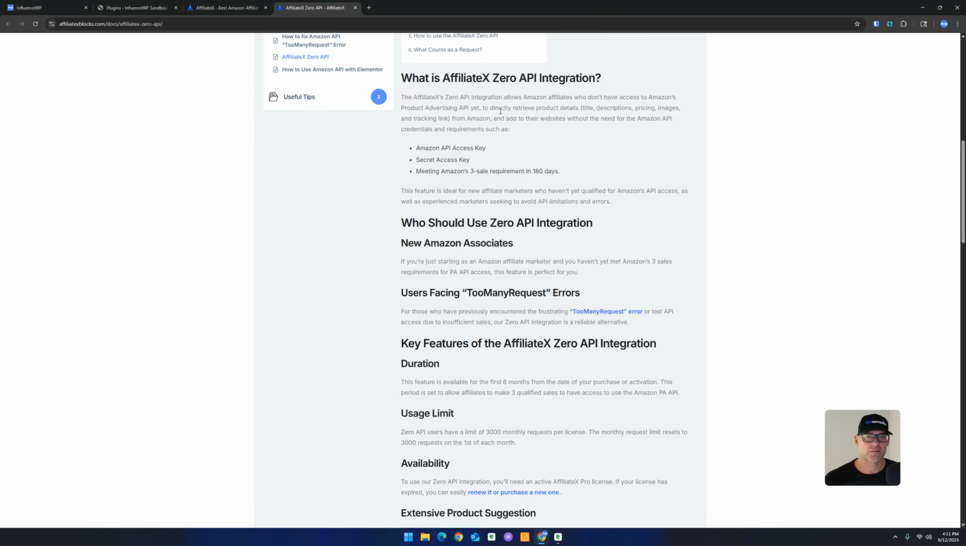So if you opt out of it like I did, like I backed out, it looks like we can still directly retrieve product details, titles, descriptions, pricing, and so on from Amazon and add that to the website without the need for the Amazon API credentials and requirements. This feature is ideal for new affiliate marketers who haven't yet qualified for Amazon API access, as well as experienced marketers.